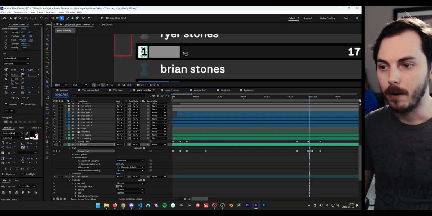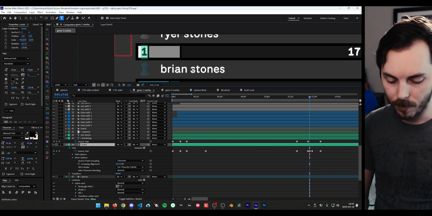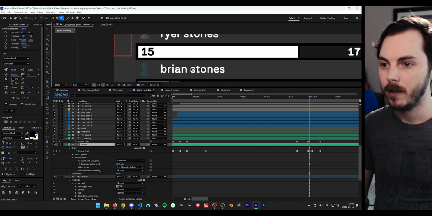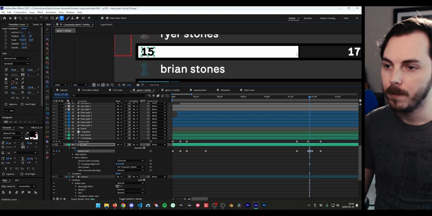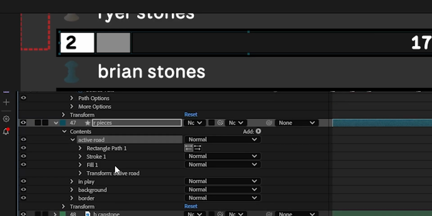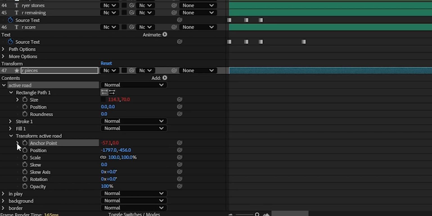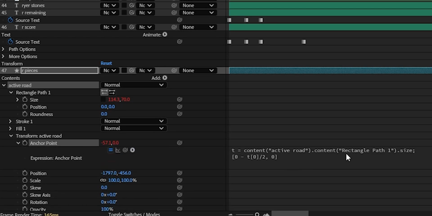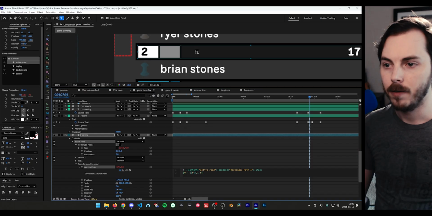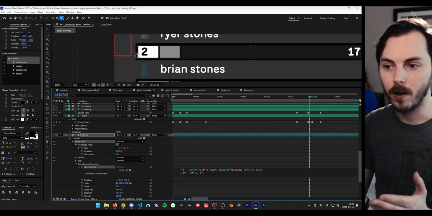So if we see that we change this number, it also updates the width of this active bar. So you'll see a pretty similar situation here with this active road block, this active road bar. We have scripting in the size. We have scripting in the anchor point. Well, it's going to be pretty similar here. This anchor point basically sets the anchor point to the far left.